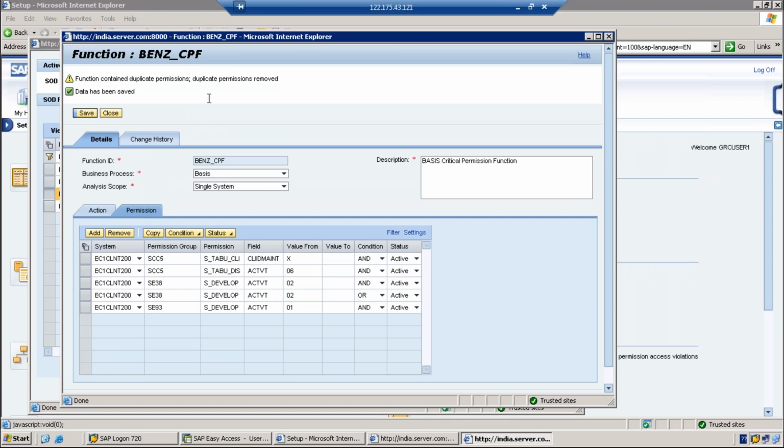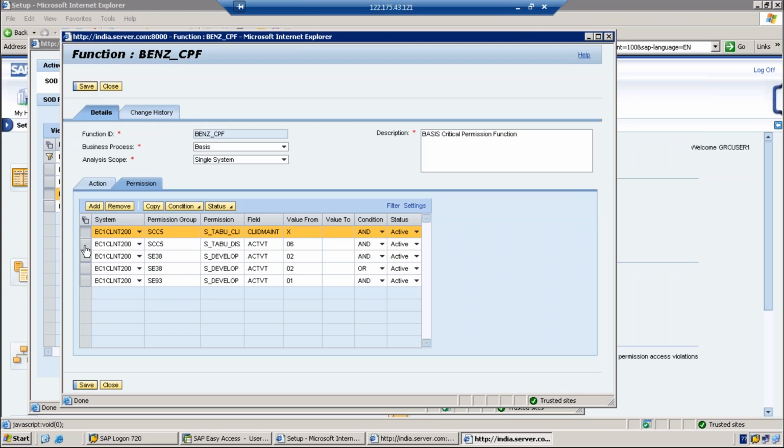See what happens now. If the object is common again, the duplicate permissions, because it is the same value we are going to add again. Function contained duplicate permissions removed. Because for a different T code, I am adding the same object again here, but the condition is different, right, Sridhar? What condition? And or S_DEVELOP. No, see, this is one set of values, okay? This is one set of values.